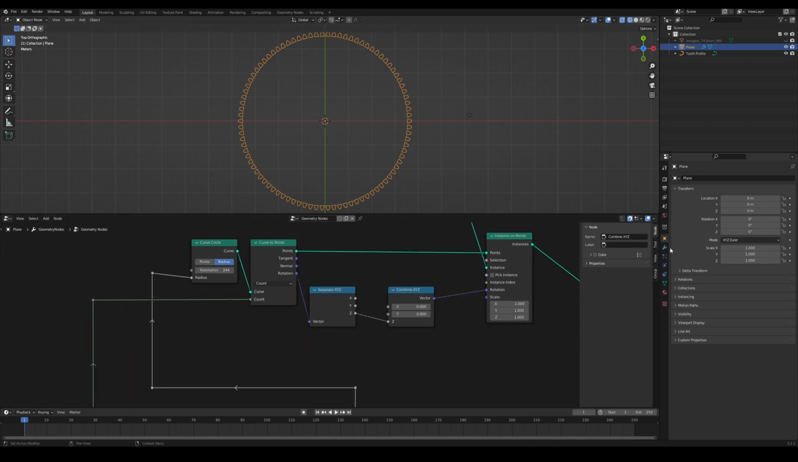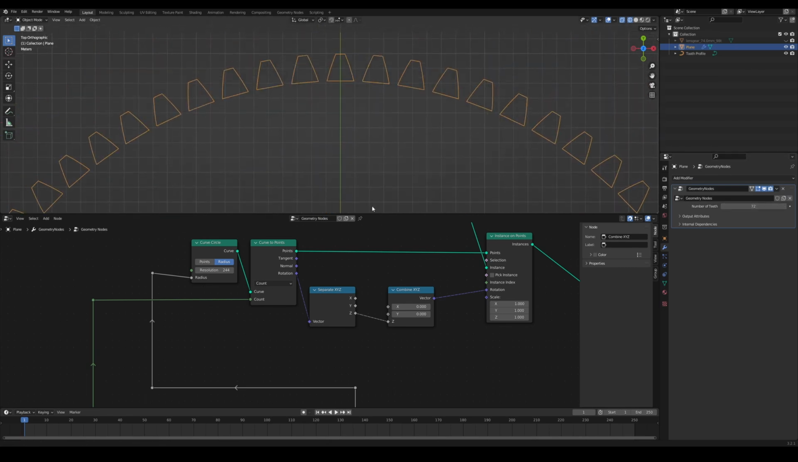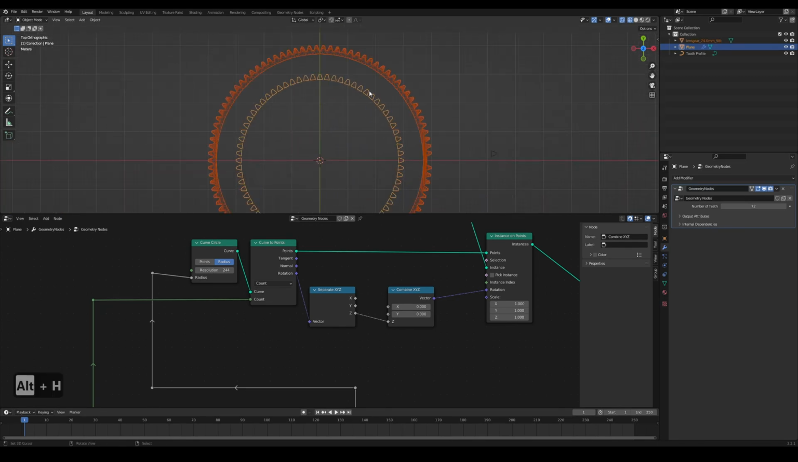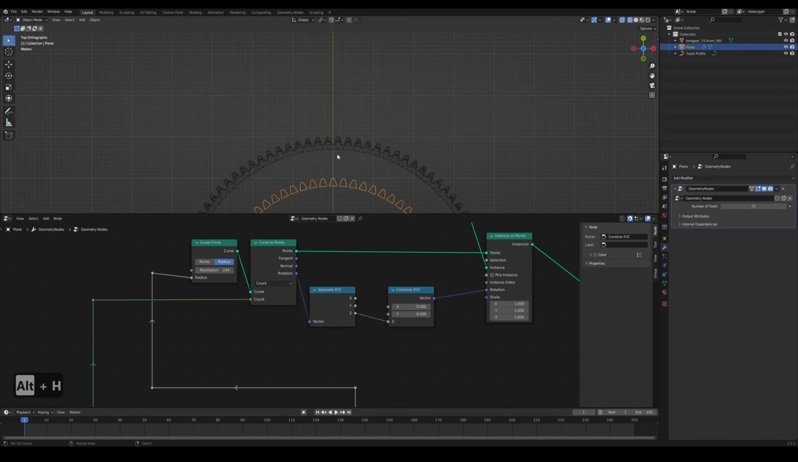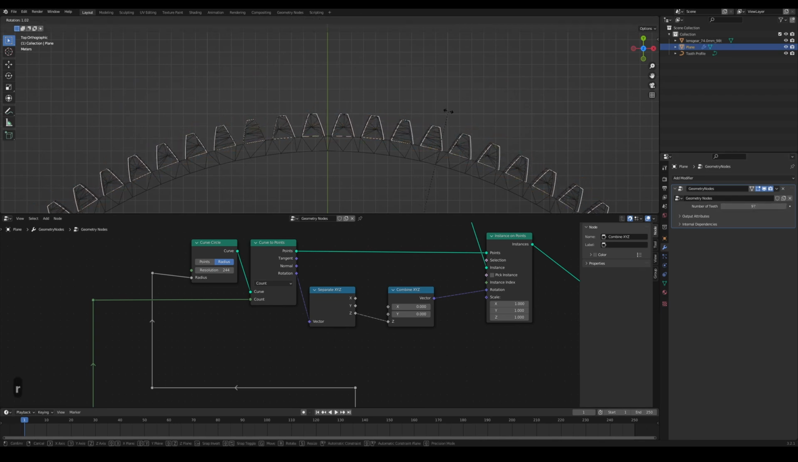Right, and you can see that as we increase the number of teeth, the radius will increase to match, and that's pretty much perfect, isn't it? Now I'm just going to bring in our original gear just to check that everything's lining up. So if we increase the number of teeth here until we get to roughly the same spot, yeah.